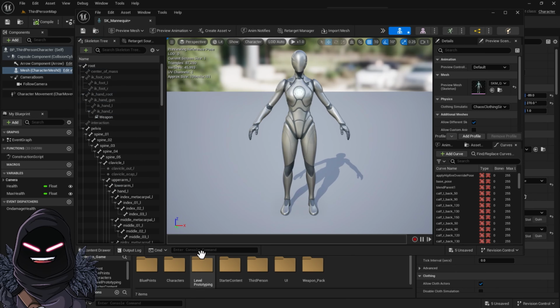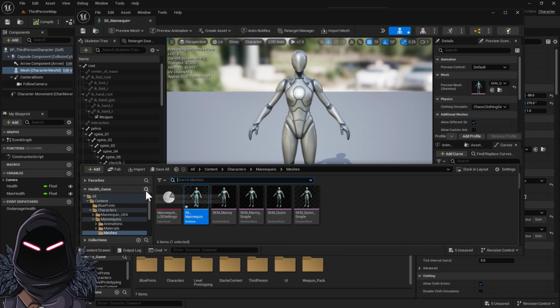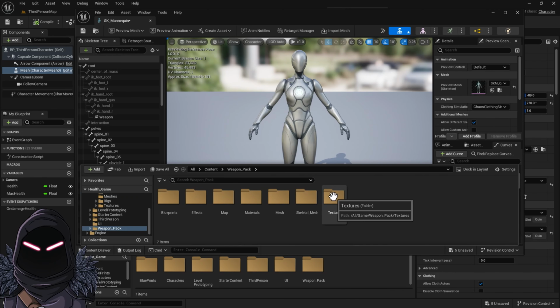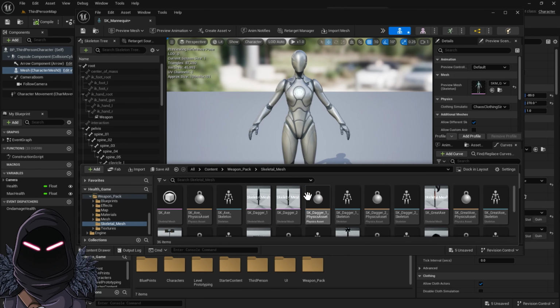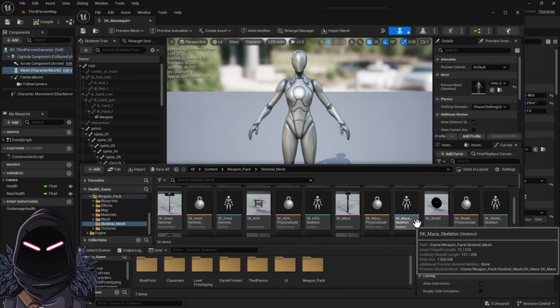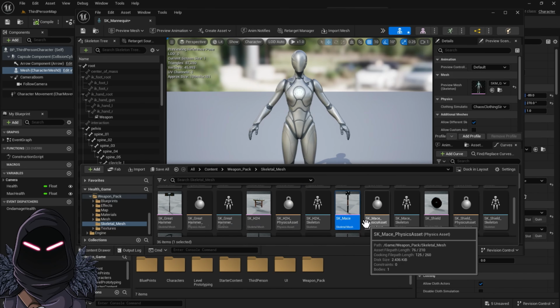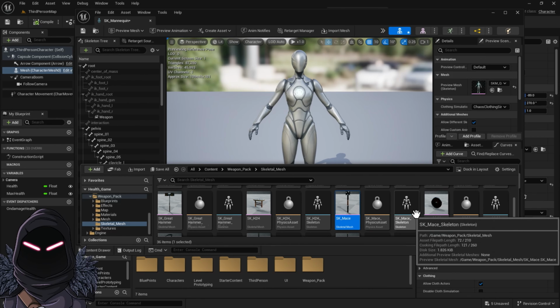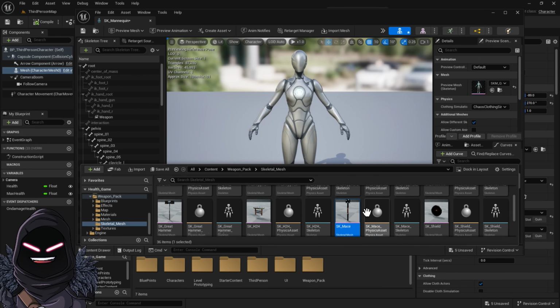Now before I do that, I want to go back into my content. Okay, something's not right. Content drawer. Yeah, and I want to look under my content weapons pack. I want to find the weapon that I want. So I want to go under skeletal mesh. Hey, there's a lot of different ones here. You can use the axe, you can use the sword. I'm going to use the mace for now. I mean, maybe use the sword. We can go back and, yeah, I want to try the mace.